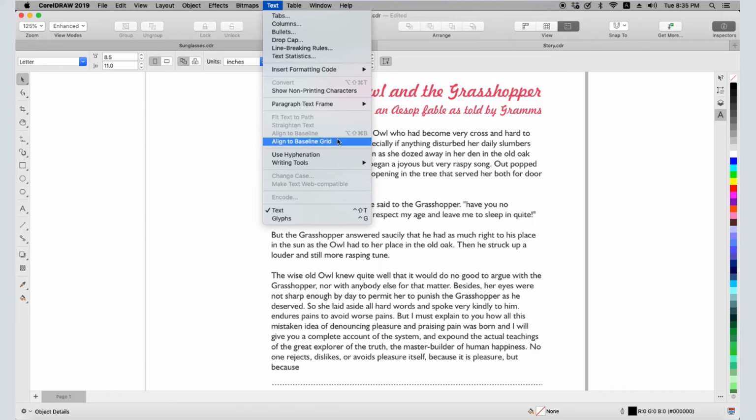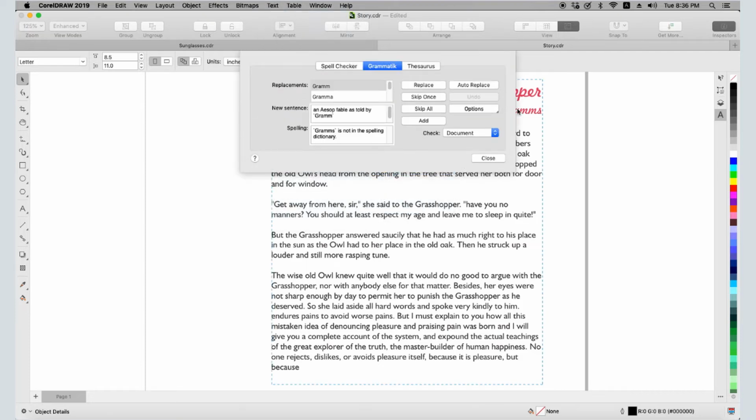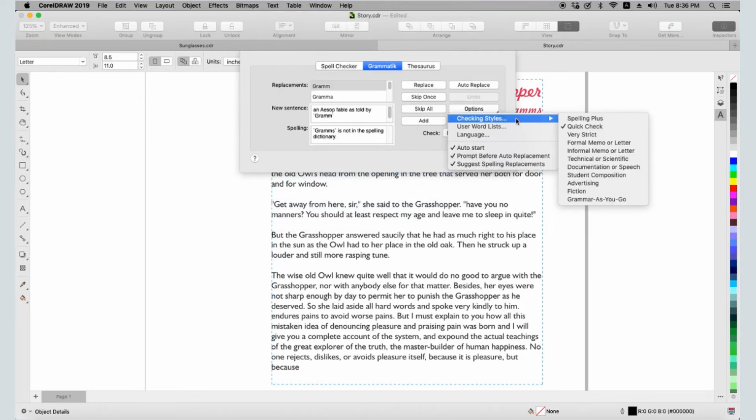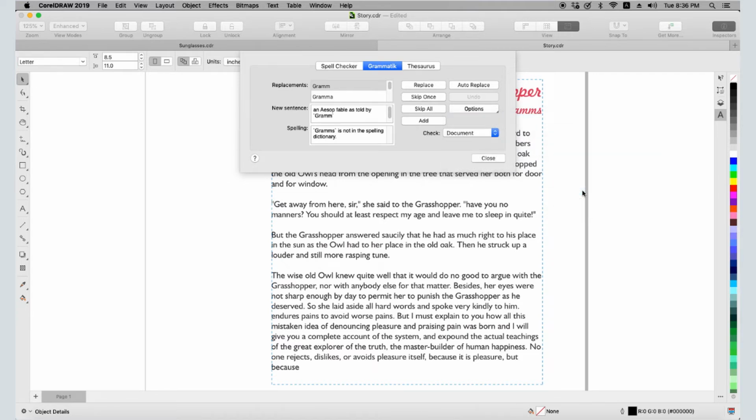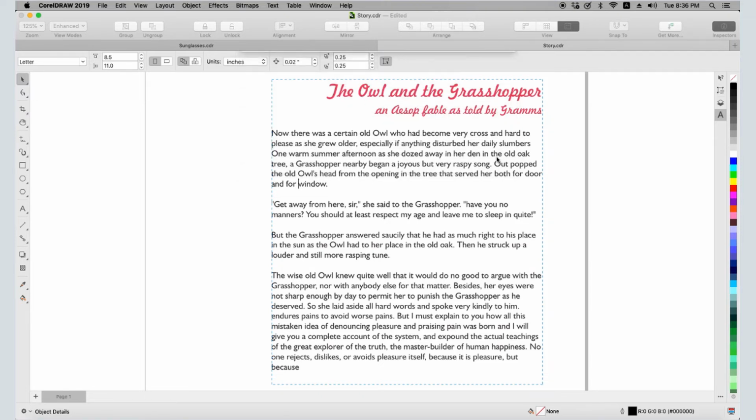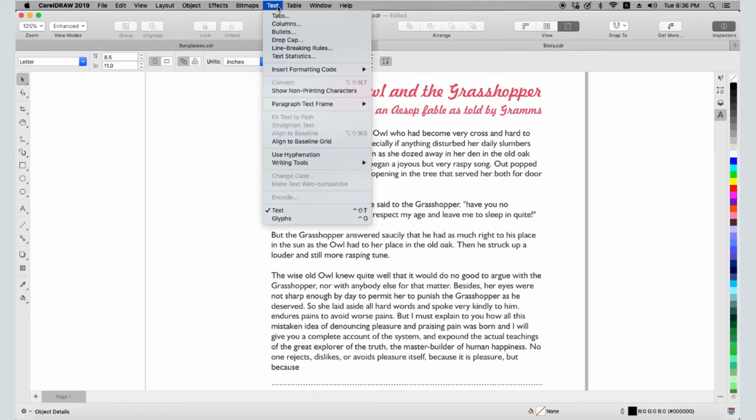Next, I'll try Grammatik. The options here let me choose the style of checking: informal, formal, technical, fiction, etc. This comprehensive check looks at complete sentences and indicates what the problem is: spelling, missing words, or other grammatical issues. Any errors that would be found by a spell check will turn up in a Grammatik check as well.